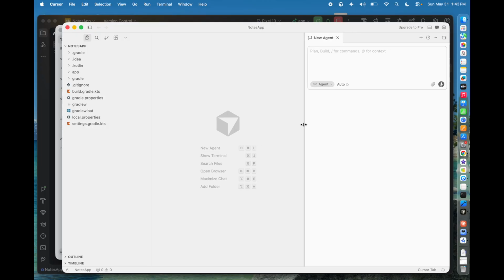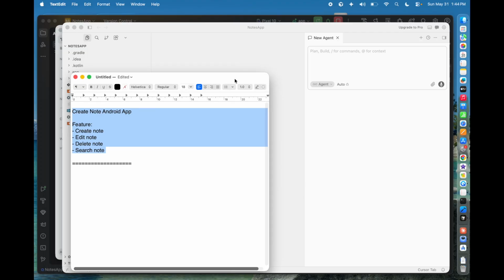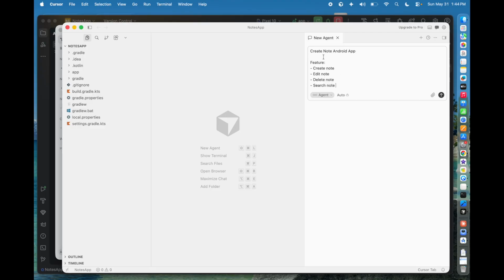Once opened, we have to give a prompt to the AI chat window. So I have already created a prompt. The prompt is to create a Note Android app. The features are create note, edit note, delete note, search note. I am going to copy it and paste it in the chat window and click the send button. Once done, it will start generating the code.